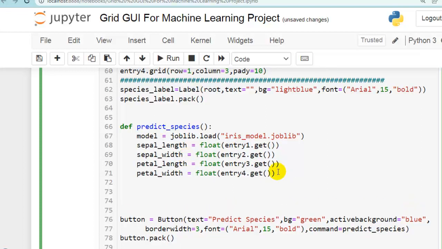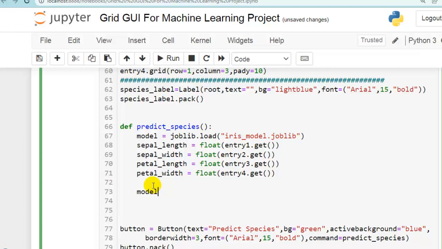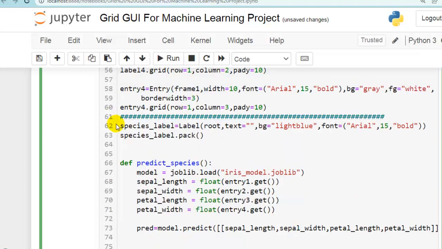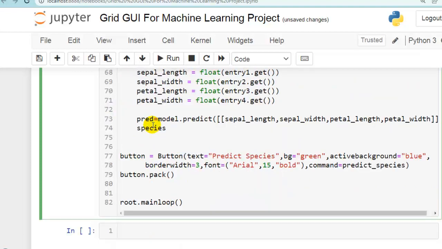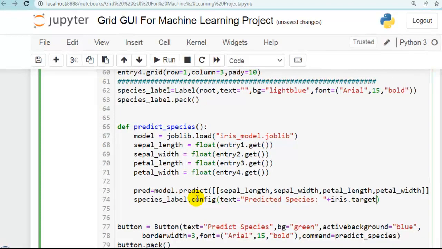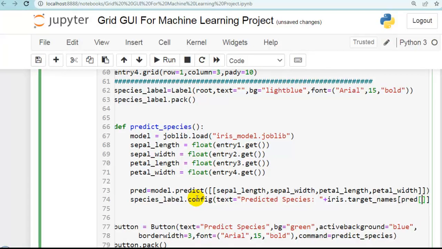Now let's perform prediction using this model. So model.predict. In a list we have to pass this sepal length, sepal width, petal length and petal width, and let me assign it to one variable. pred is equal to this statement. Now let's display the predicted species in our label widget that we have created over here. So let me write species_label, this one, .config, and let me write some text: predicted species plus iris.target_names to convert 0, 1 and 2 to target names, and pred[0]. Let me run this code.